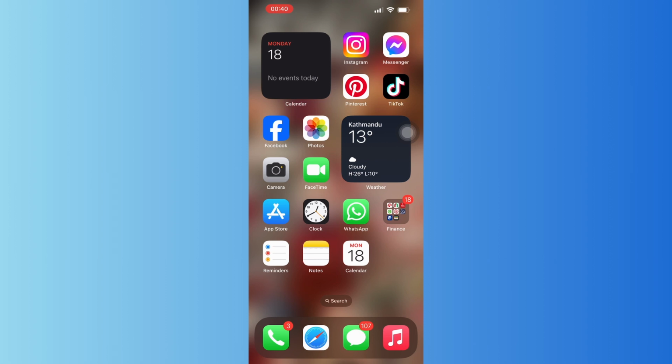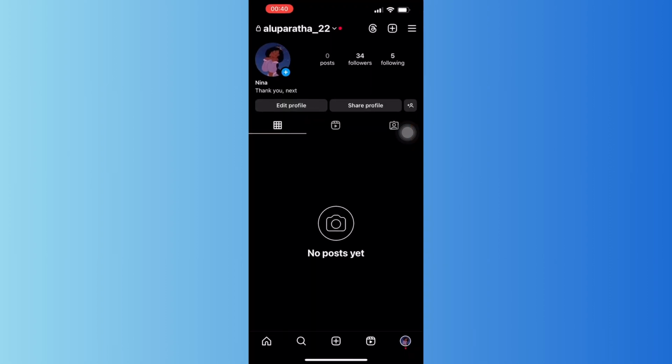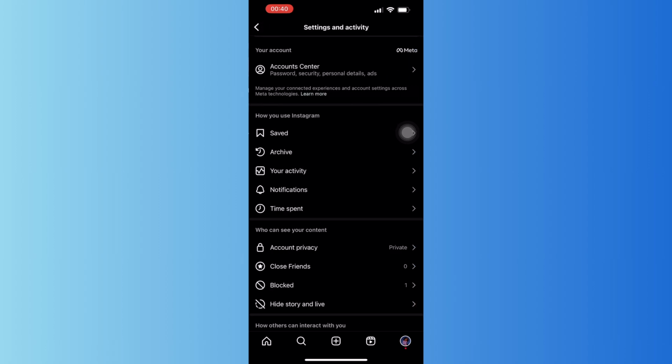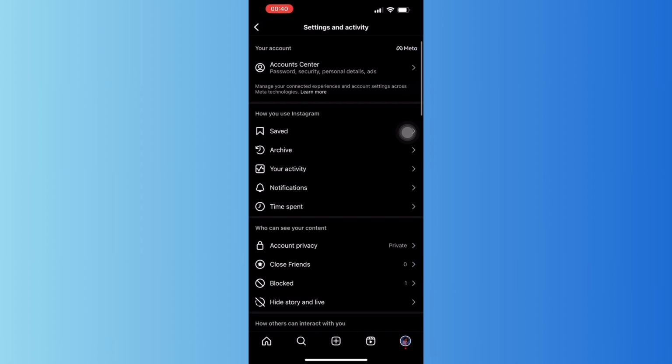So first, open the Instagram app on your mobile device. Then tap on your profile picture or username in the bottom right corner to navigate to your profile page. Then click on the three horizontal lines on the top right corner. Then simply scroll down and click on your activity.